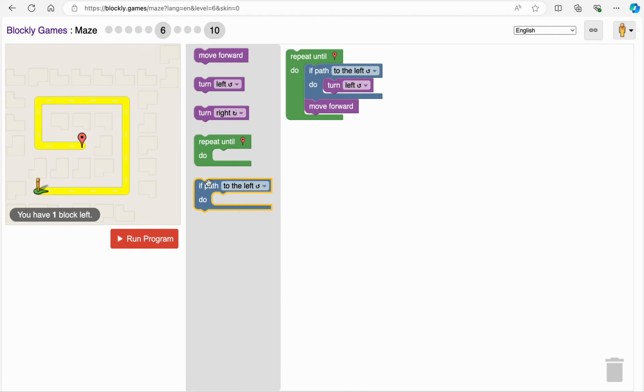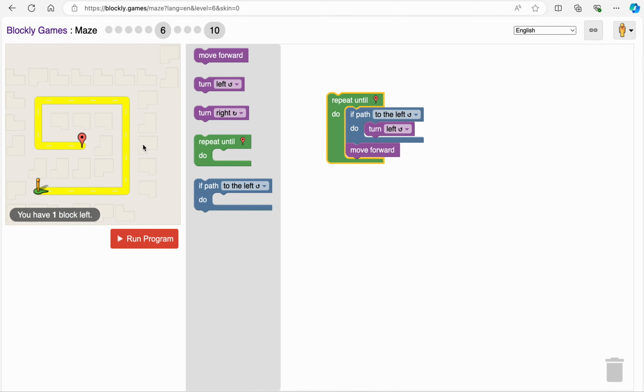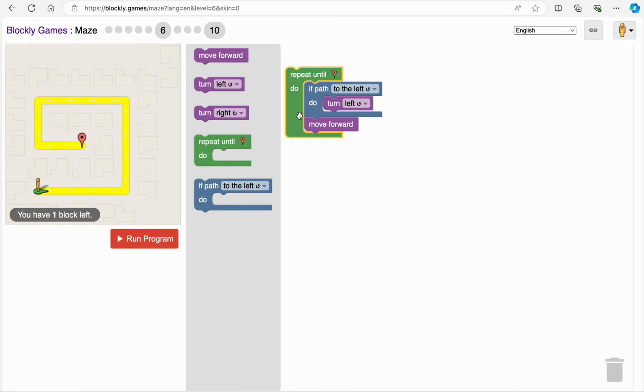All right, this is what I meant by different blocks. If we have the opportunity to have selection in the form of an if statement, then we can actually be even more efficient with our code. This time we want to go all the way into the center. If you notice, it's always a left turn. So we're going to say, if there's a path to the left, we want to turn left. And then we want to move forward. If there is no path to the left, it's just going to move forward.